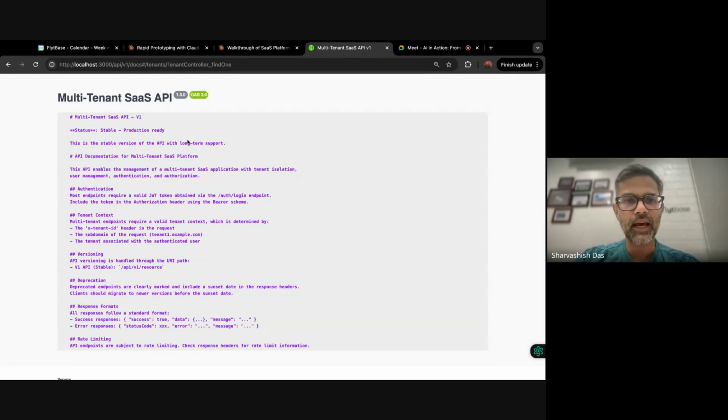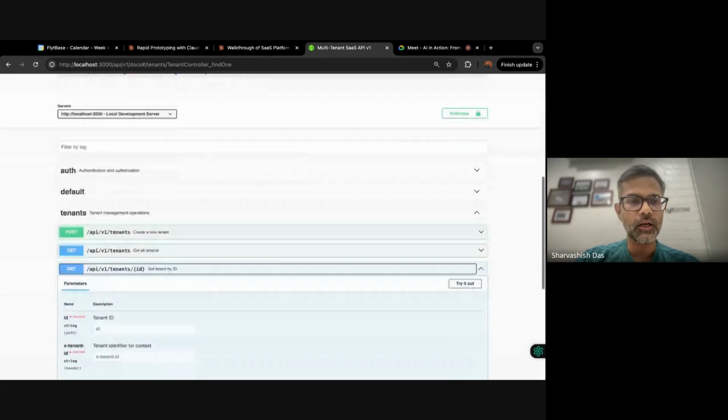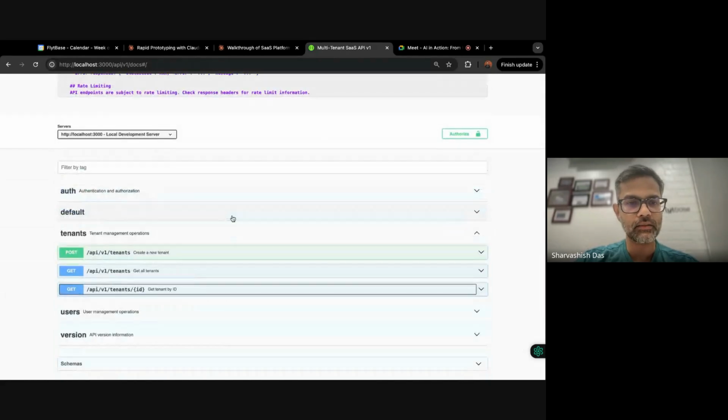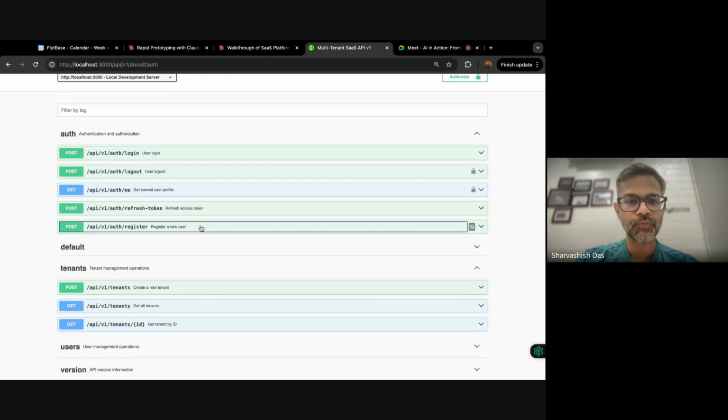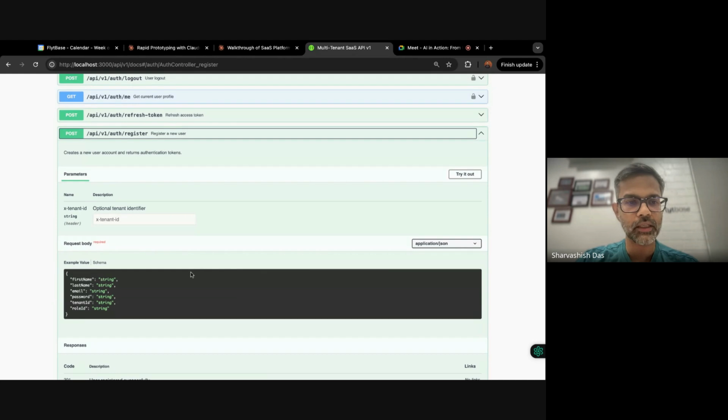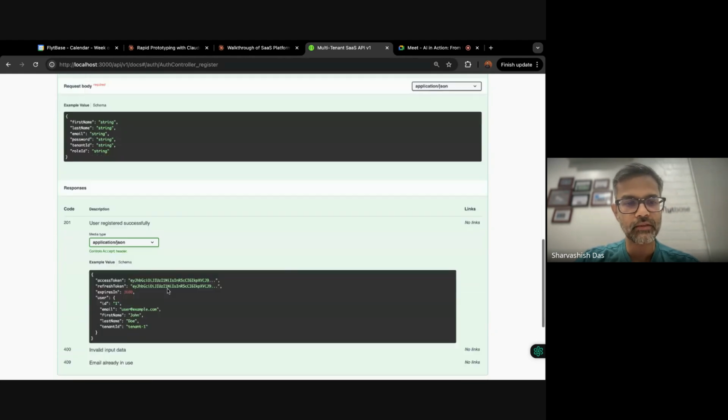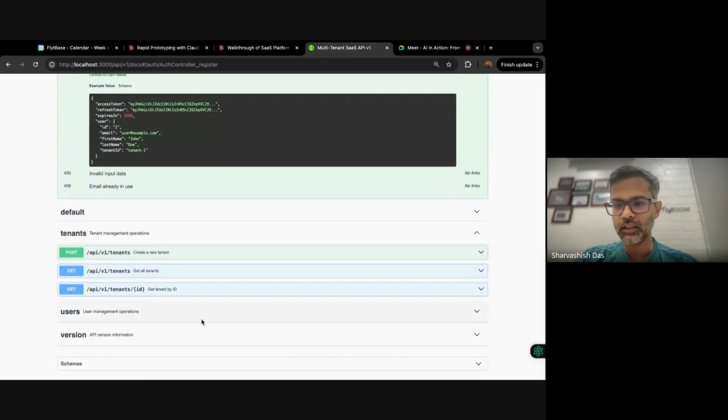So this is the entire multi-tenant SaaS API Swagger spec file that it has created. As you can see, it has created these tenant APIs: create a tenant, get all tenants, get tenants by ID. There are these auth endpoints for login, logout, refresh token, register a new user within a tenant. It has created all these input parameters, the request body that it expects, typical responses. So all of it is created by Swagger, and it's not just the Swagger API spec file. It is actually a working piece of code.